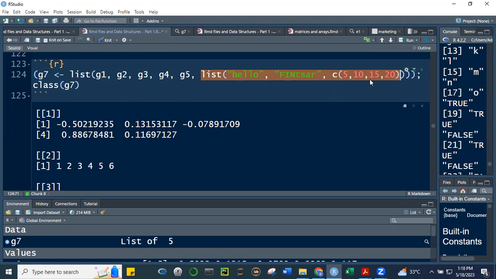No? So here, I'm finding a list. Okay? This list is inside this list. So that's what I was saying a while ago. Now, a list can contain a list. A list can contain vectors, and then it can contain also a list. So it's a list within a list.